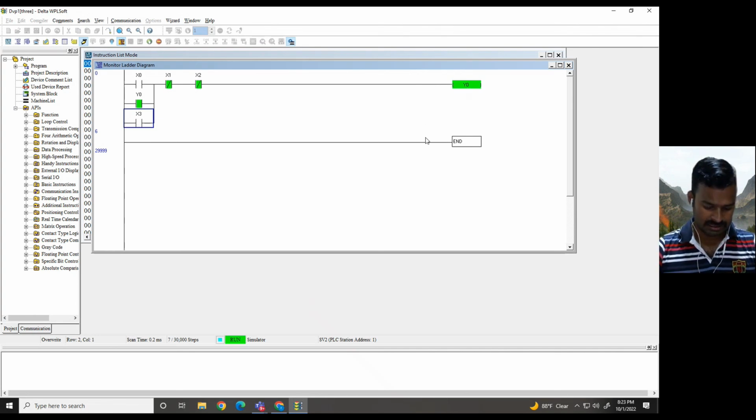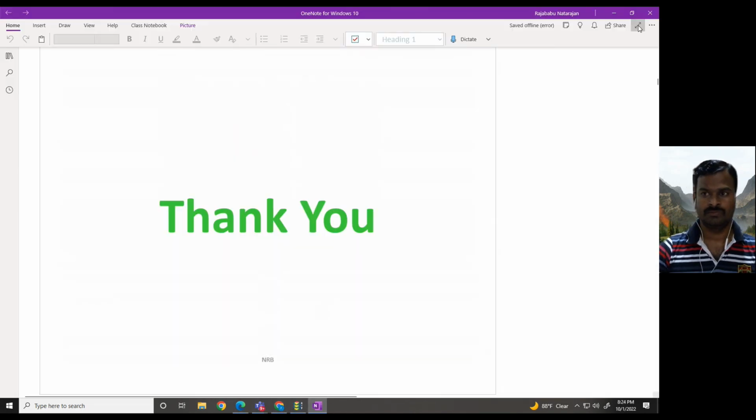So this is how we can connect the ladder for the different conditions which we have explained.